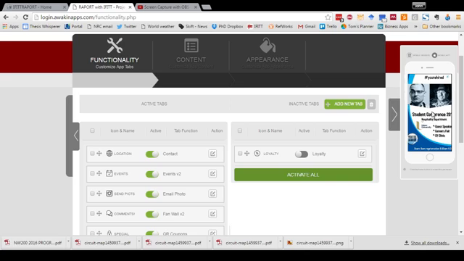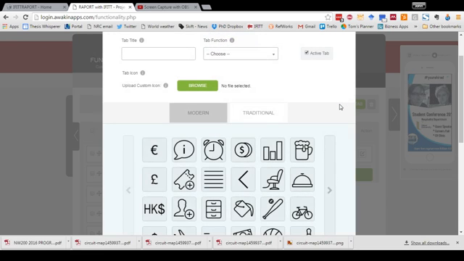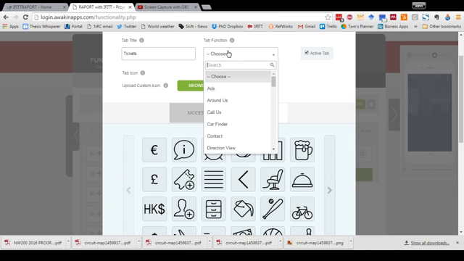So back to functionality. On the left hand side here, as you can see, we have some functions. For example, if I wanted to add a tab, I would click here, add new tab, and this will give me a number of opportunities. I can name it here. Let's call it tickets. What I could do then is link that through, say, if it was a booking engine on my website, I would find a website tab.